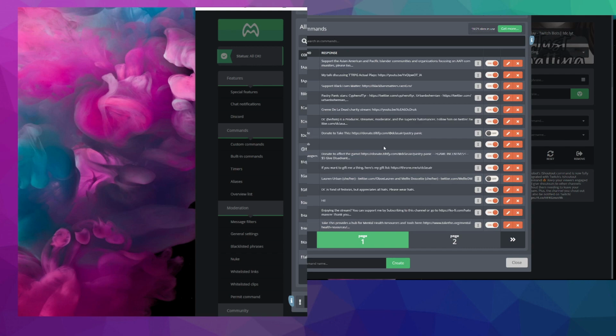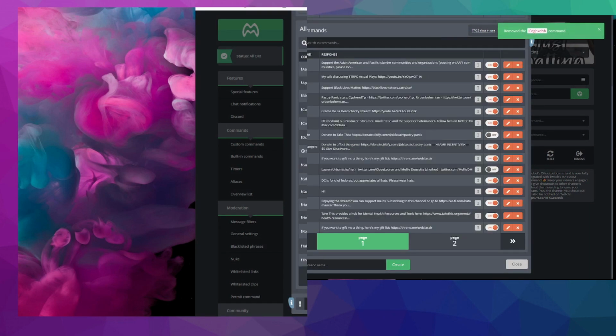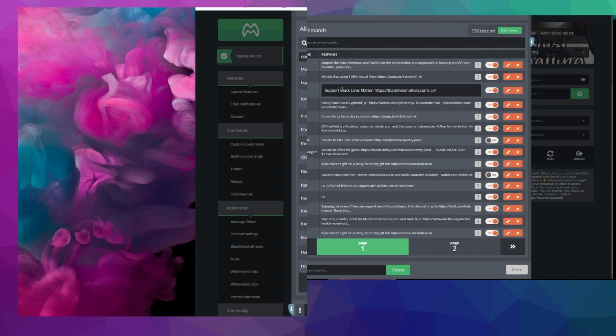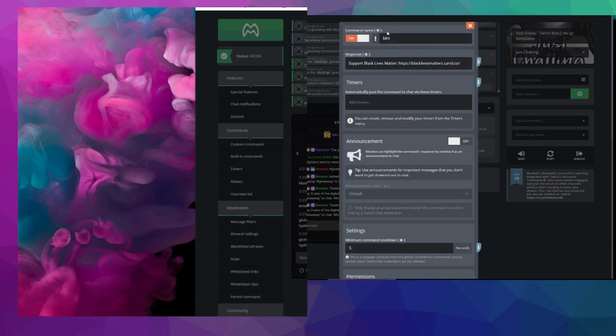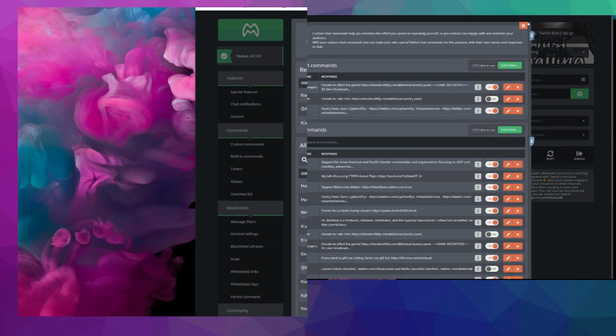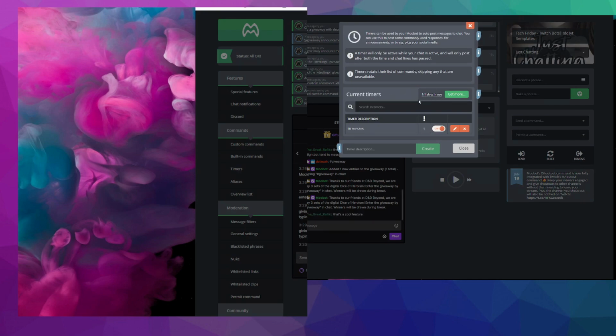And as you can see, I have a bunch of commands. And this is a fairly new feature, this quick edit. It just puts up text here. So if I do the BLM, I can just do this. Or if I click the regular edit button, it gives me the whole long list again of everything. And then you can set up timers, but again, you only get one timer for free.